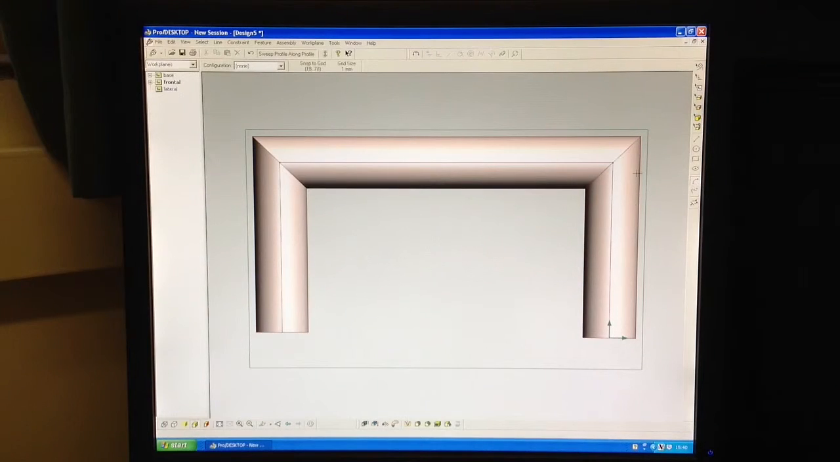If I select the arc or fillet tool, select this top line, goes red, select the one on the right hand side and click and drag, I can put a radius. Now you can see it's quite difficult to get a specific radius, a very accurate one here. It doesn't snap to grid very easily.